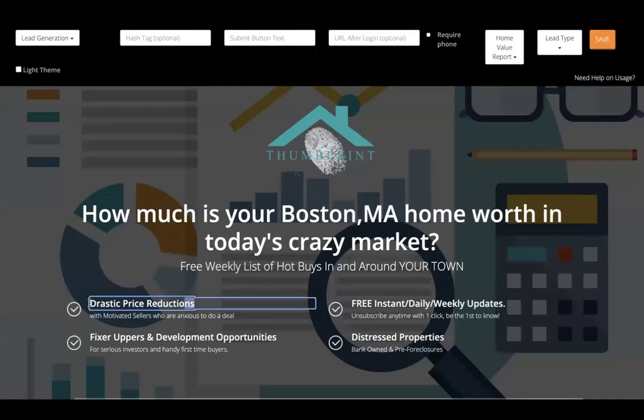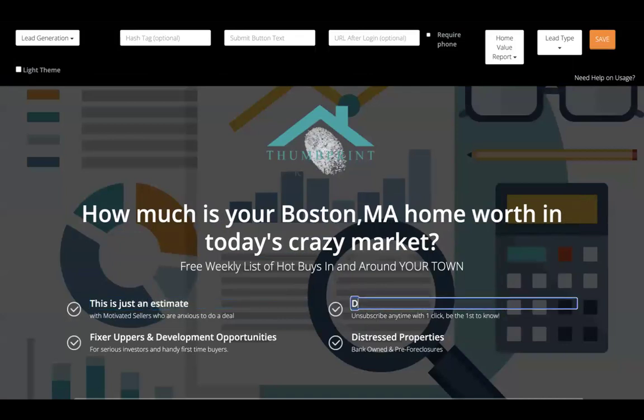And then these bullets are just meant to be placeholders, and I would say again, this is just an estimate. I'll be very clear on that. And I would say, detailed report available upon request. You know, valuation report available by request.